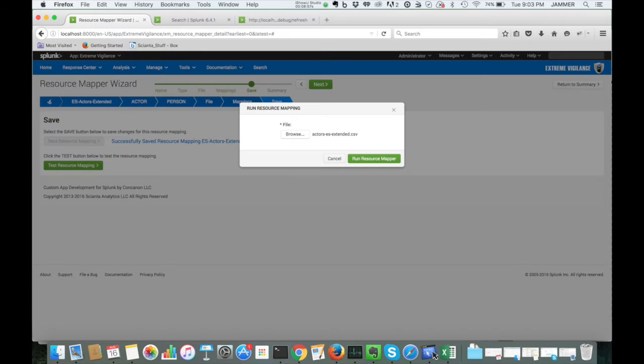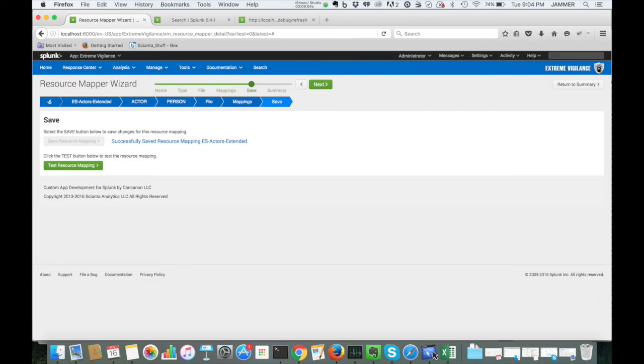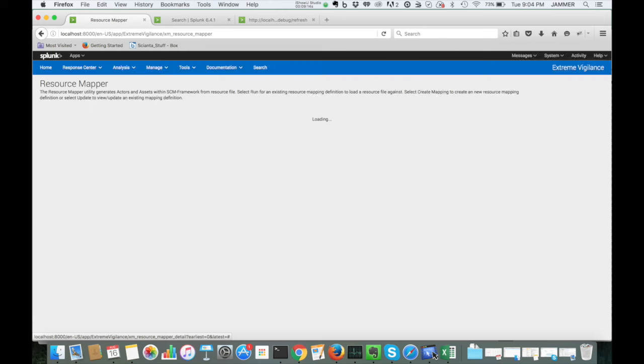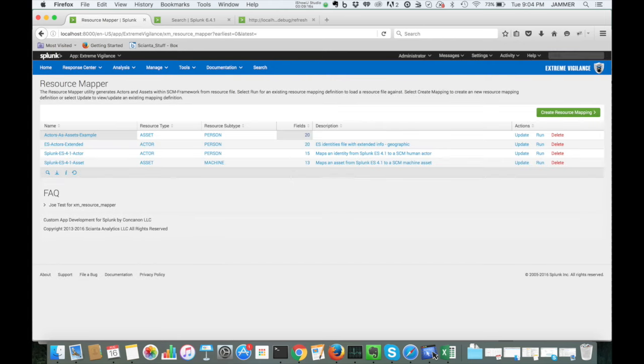Here's the actual file. Let's run the mapper on it. It says it's able to successfully process it. So we did a pretty good job here. Now next tab, there is an actual summary here so we can kind of see what is all in the mapping. Okay, so the mapping will now show up in our list. And we created this ES actors extended. So let's actually load these actors into our system.